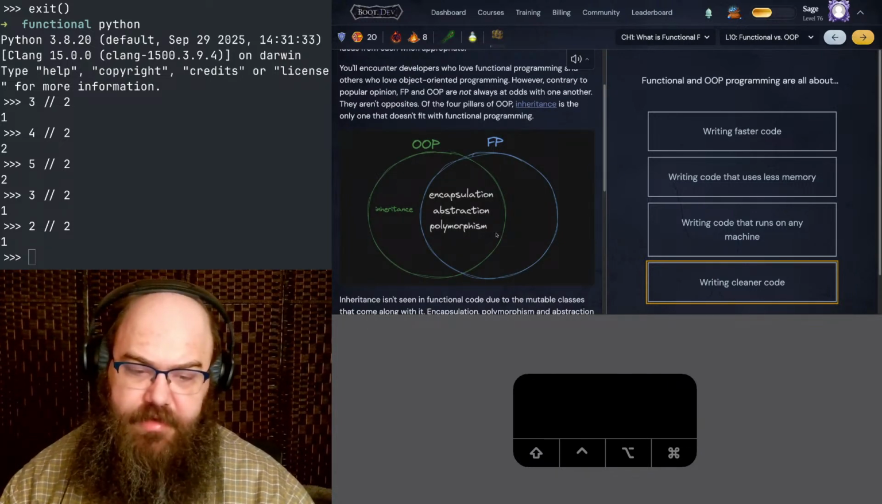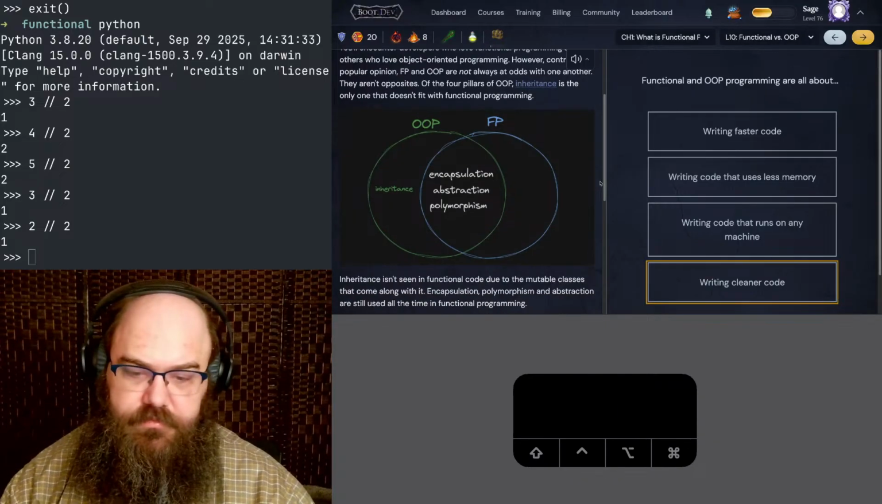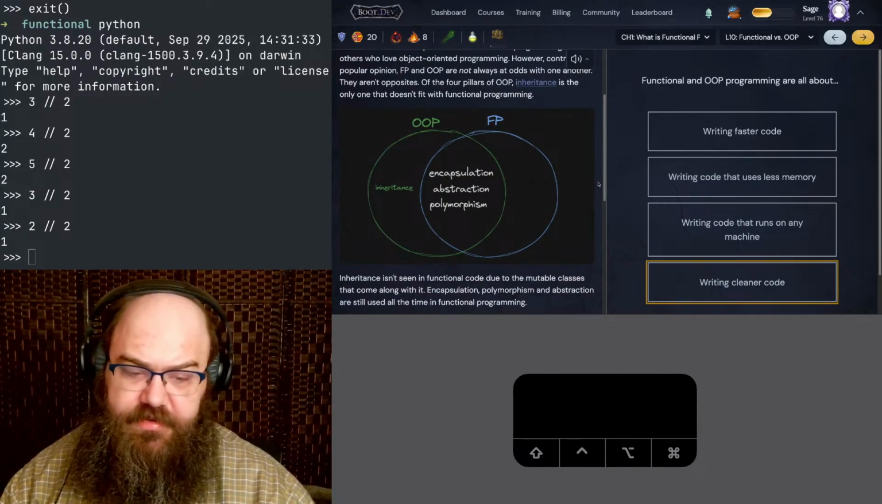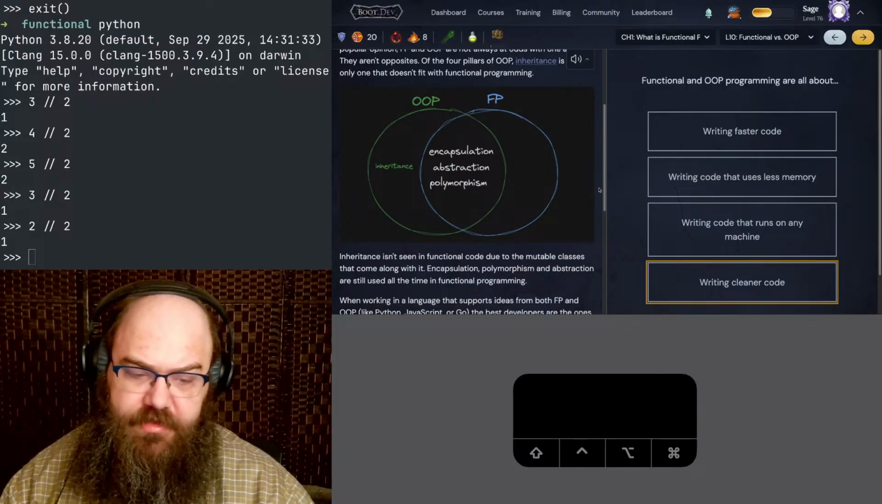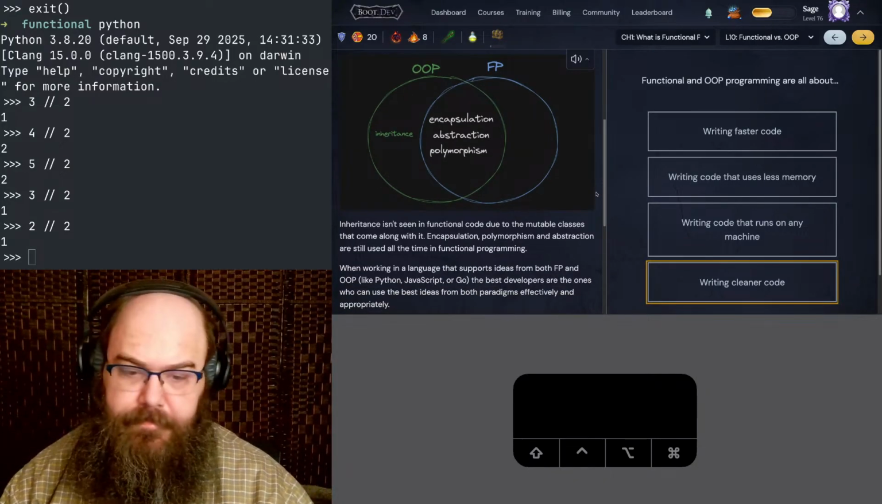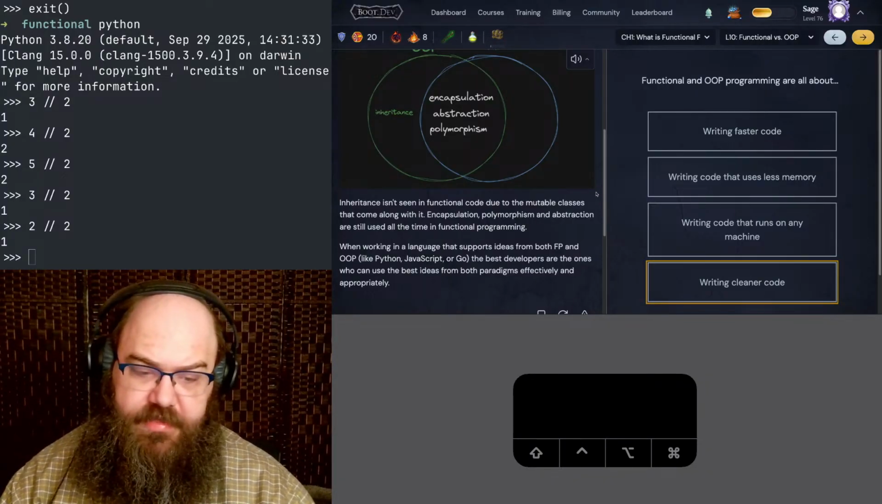Encapsulation, abstraction, polymorphism, and over on the side, inheritance. Cool. Inheritance isn't seen in functional code due to the mutable classes that come along with it. Encapsulation, polymorphism, and abstraction are still used all the time in functional programming. When working in a language that supports ideas from both FP and OOP, like Python, JavaScript, or Go, the best developers are the ones who can use the best ideas from both paradigms effectively and appropriately.